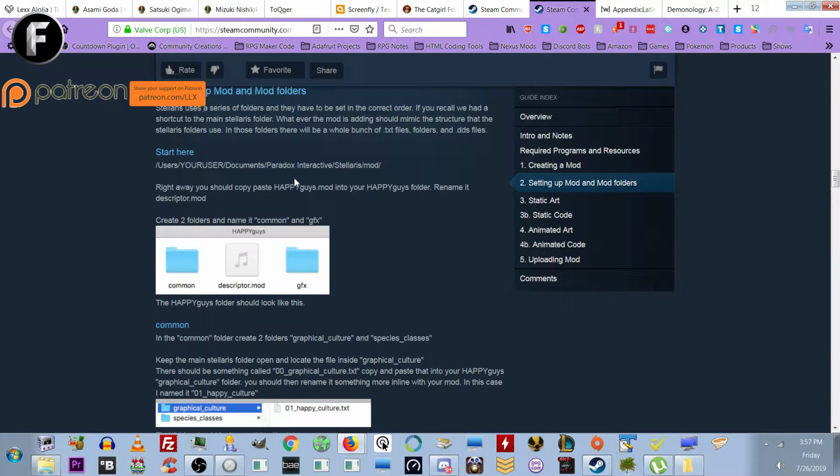It says right here. Stellaris uses a series of folders, so they have to set the correct order. If you recall, we had a shortcut to the main Stellaris folder. Whatever that mod added should mimic the structure that Stellaris folders use. In those folders, there will be a whole bunch of text files, folders, and DDS files. So we're starting here. Obviously, ours is Demons New. You should copy the Happy Guys mod into your Happy Guys folder.